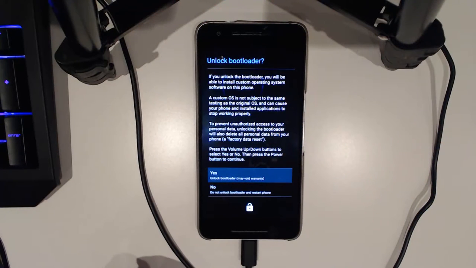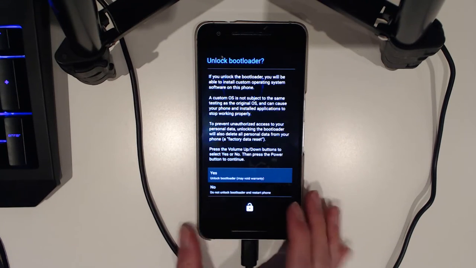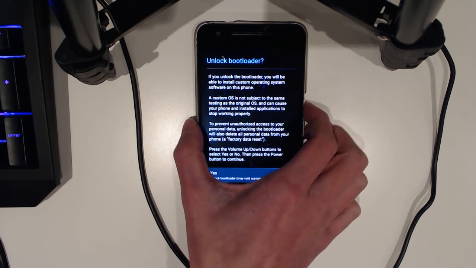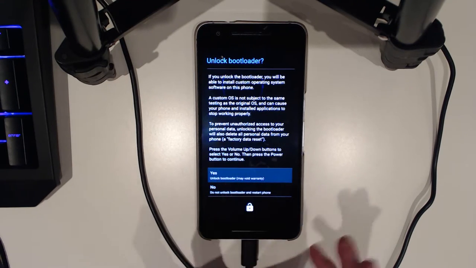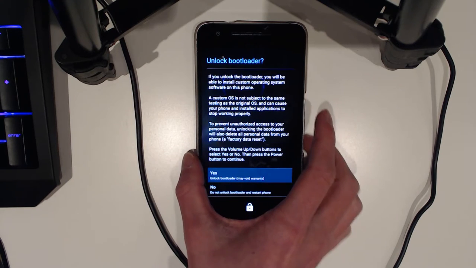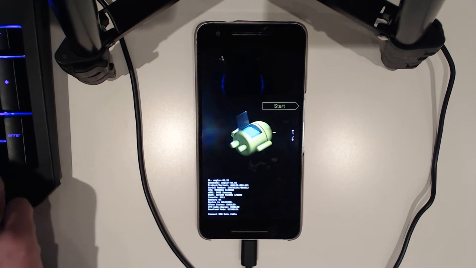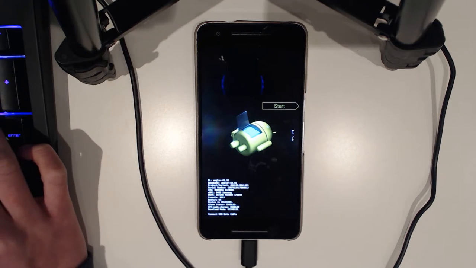But if we look closer, it will say a custom OS is not subject to any testing, something like that, and it will do a factory reset as it says down here. We're going to press the power button as yes is selected. The touchscreen doesn't work, so you're going to have to use the power button and volume buttons. So make sure yes is highlighted and press the power button. You can see it says unlocking bootloader and unlocked. And if we head back, so now the bootloader is unlocked, right?